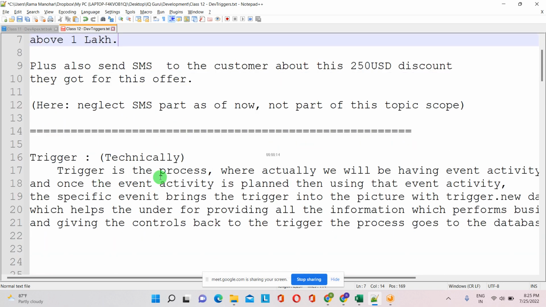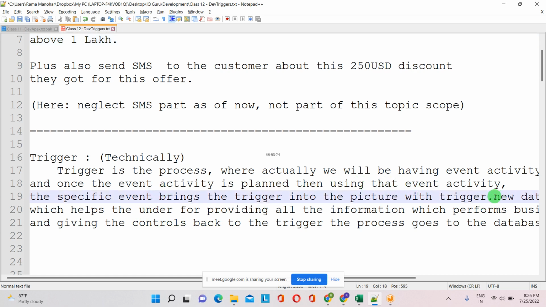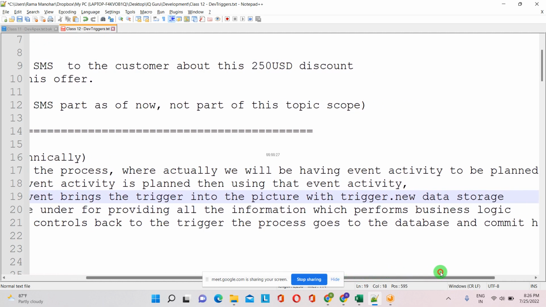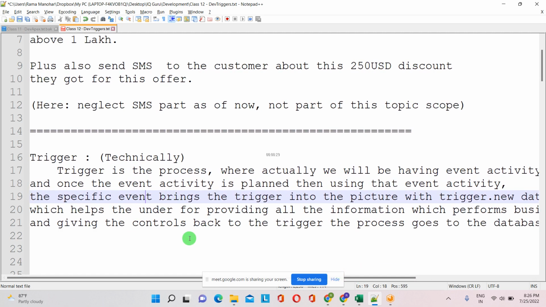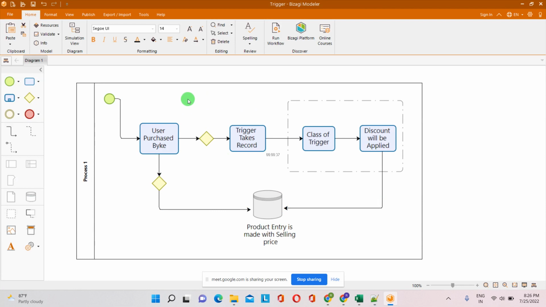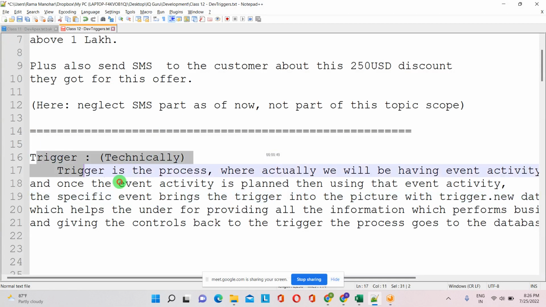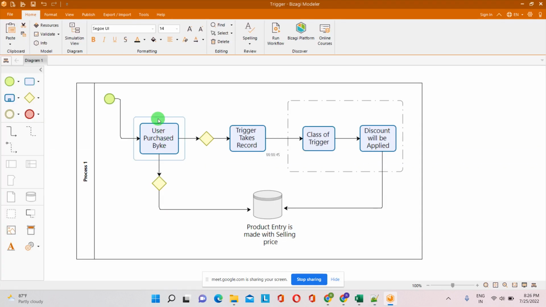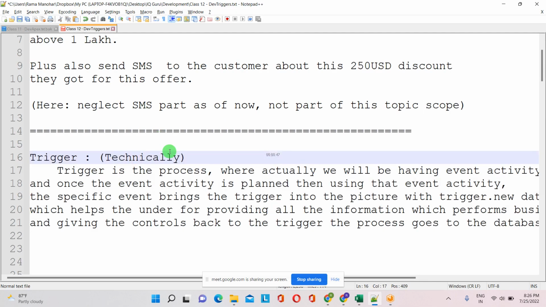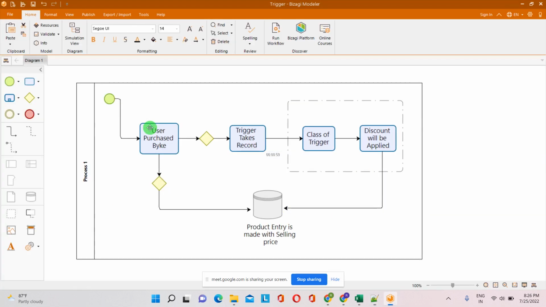So now once the event activity is planned, then using that event activity, the specific event brings the trigger into the picture with the trigger.new data storage, which helps in providing all the information, performs the business logic and gives control back to the trigger. This is the technical definition. So you need not remember all these things. Whichever is happening, you're just explaining here.